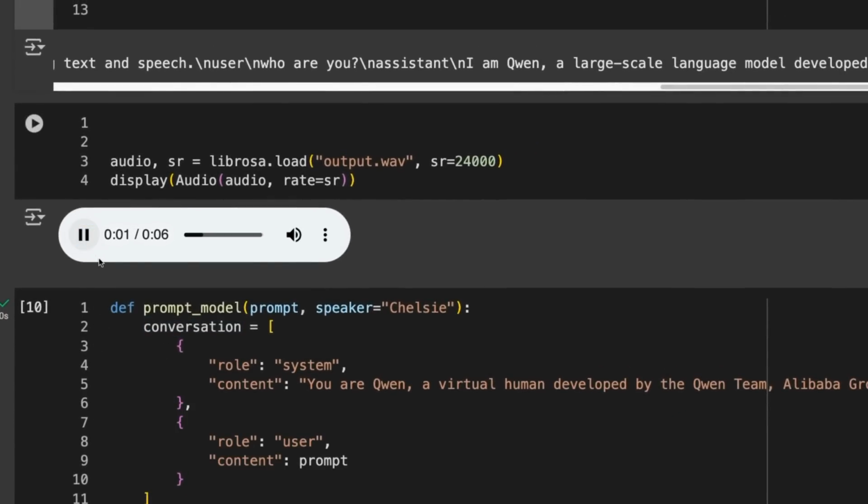I'm Qwen, a large-scale language model developed by Alibaba Cloud. How can I assist you?